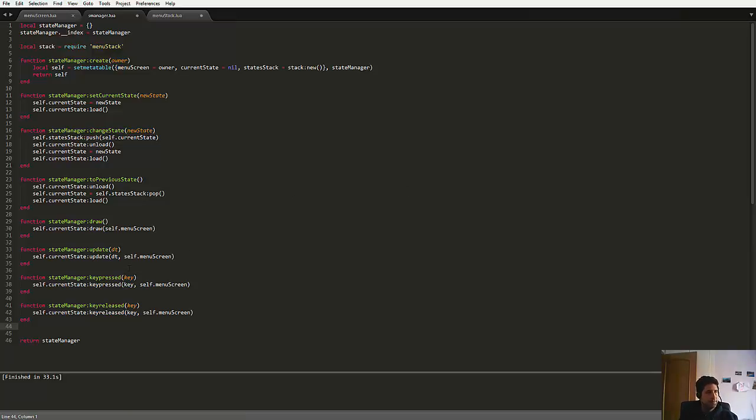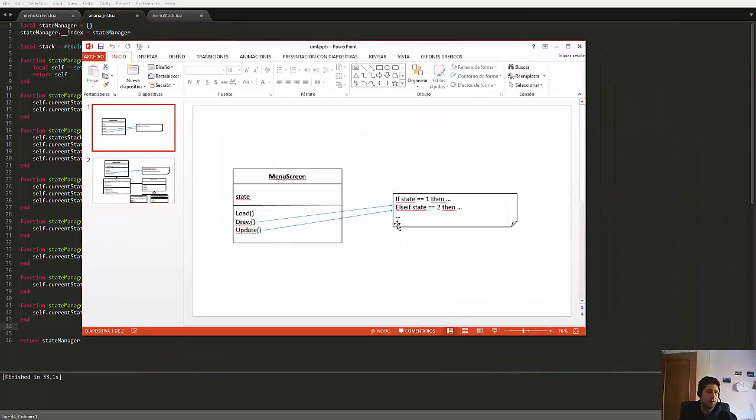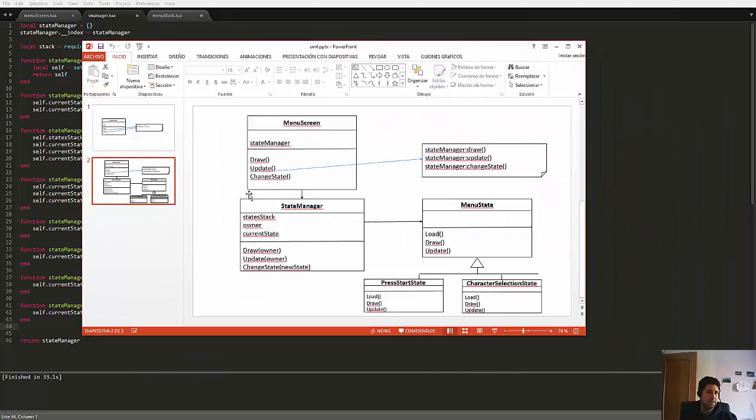I think I'm going to cut this video right now. You've seen that we are changing the way we are implementing navigation in the menus. Before, we had a state variable, and we have changed to this scheme. We have implemented this state manager and the stack to implement the state stack. In the next video, we will see how we implement the menu state and how we inherit from this menu state in order to implement different concrete states that we are interested in.